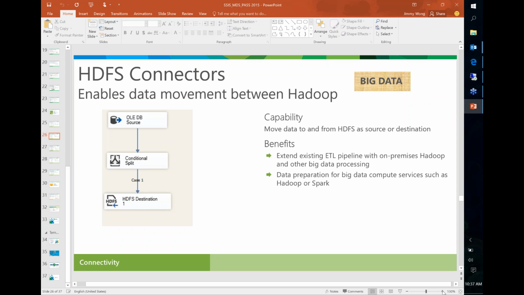Now your data is in a file format in HDFS and it's ready for your Hadoop on-premises process to be kicked off. You can have a Hive script to process the data, okay? And then once the data is done, the result will be stored back into HDFS.